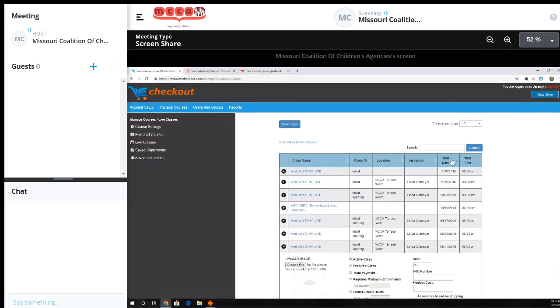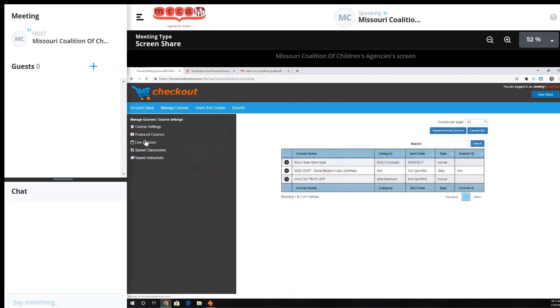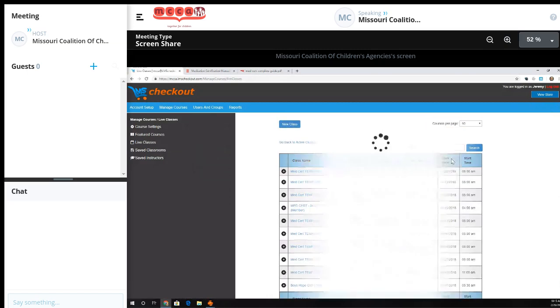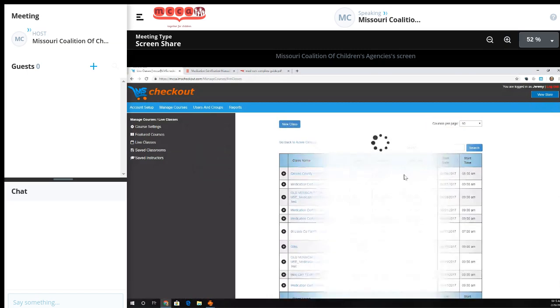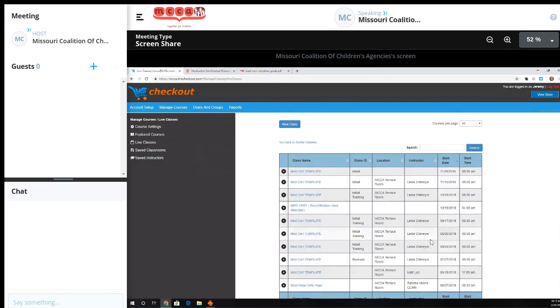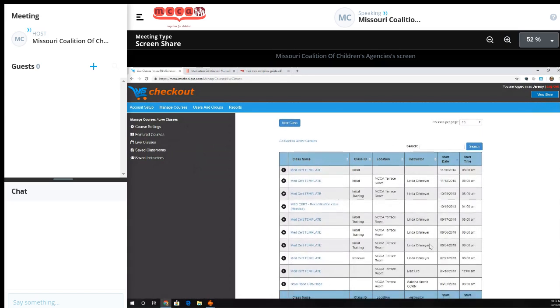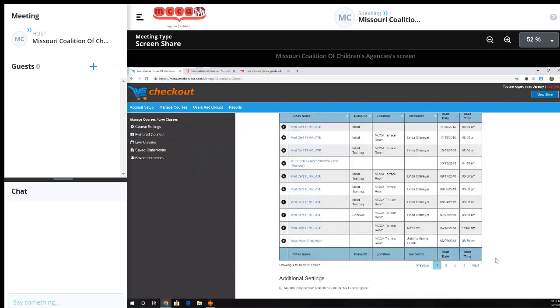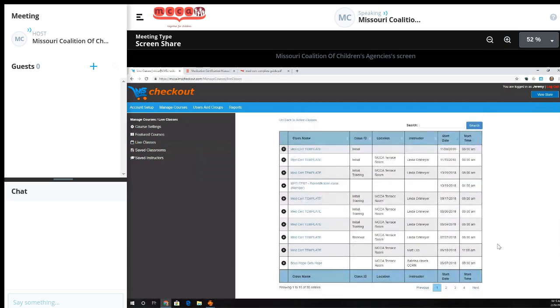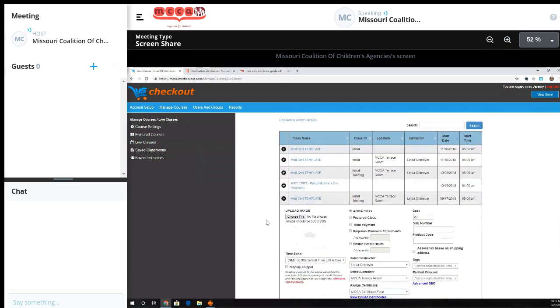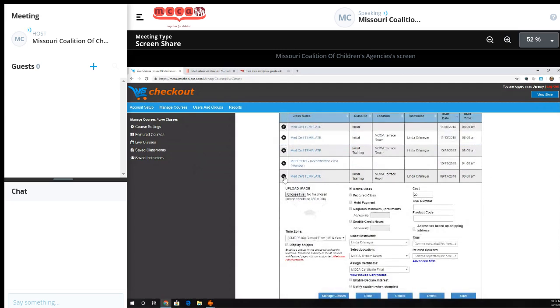So usually one of the first things I'm doing on a site is I'm going to manage courses, live classes, and then sorting the table so that the most current classes show up first. And then I can scroll around and click around for the class that I'm looking for. In order to go into a class, you want to expand the class record by clicking the plus sign on the left, similar to the certification table.